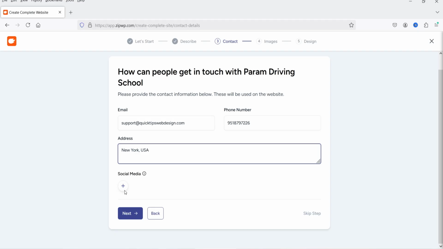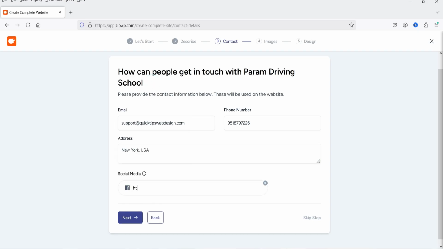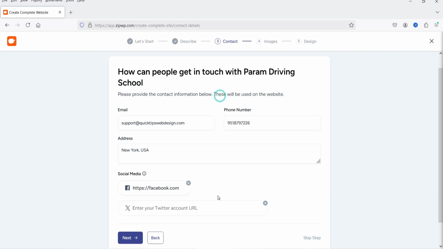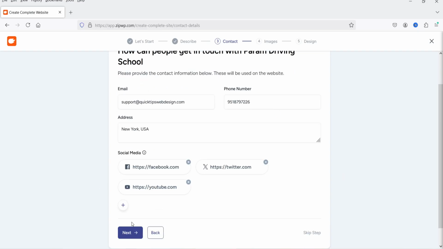Below that we have social media links. So we can add social media links. I have selected Facebook. Let's add the Facebook link. Let's select Twitter, and let's add the Twitter link also. Let's select YouTube. So I'm going to add the YouTube link also. So these are the social media links and the contact information. Click next.